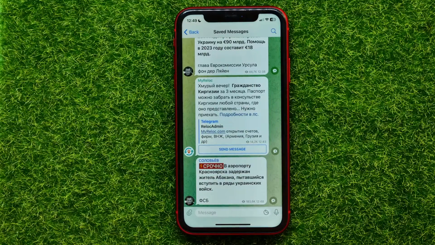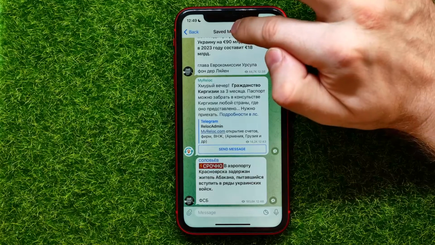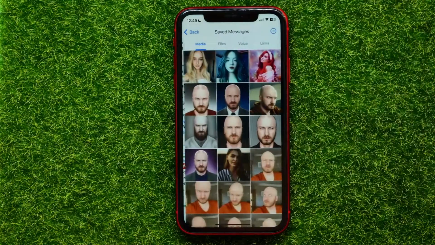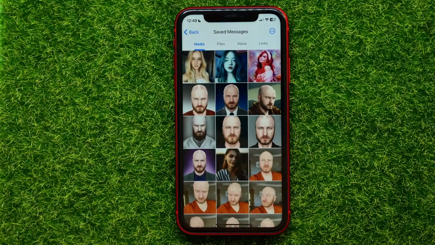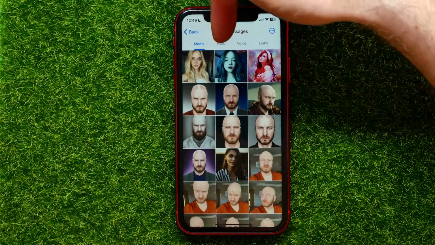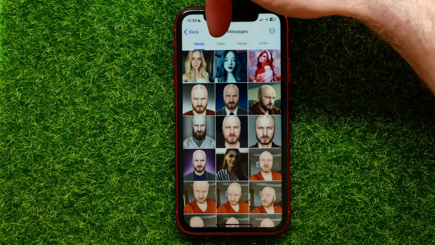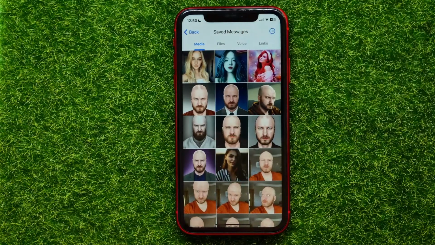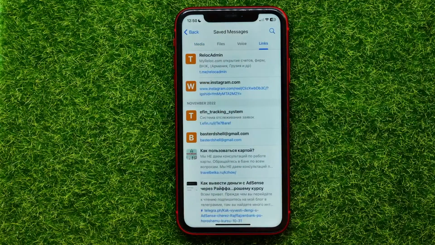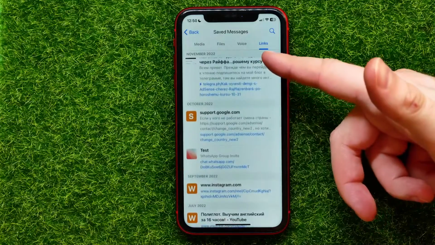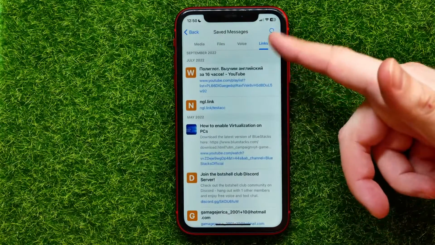But if you want to find just links, all you have to do is right here, top where it says saved messages, and as you can see, all your content is now sorted into 4 different tabs: media, files, voice, and links. So if you want to find just links, all you have to do is select links tab, and there it shows you just links that you saved before.